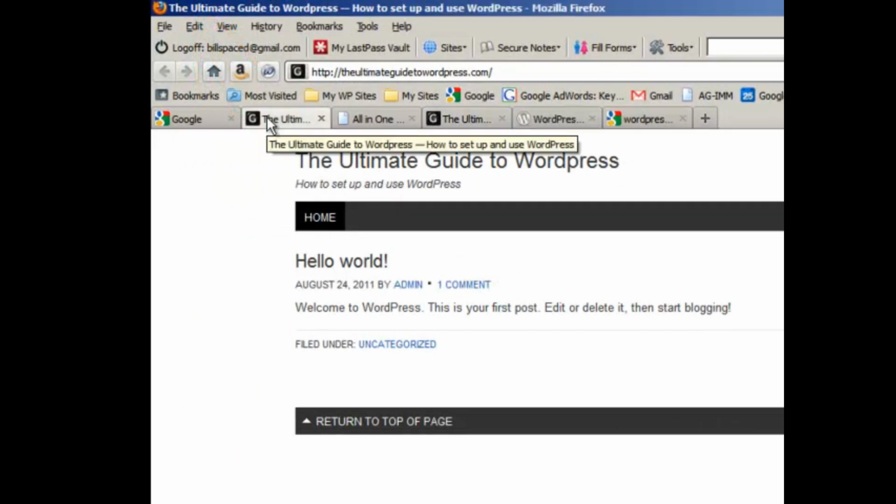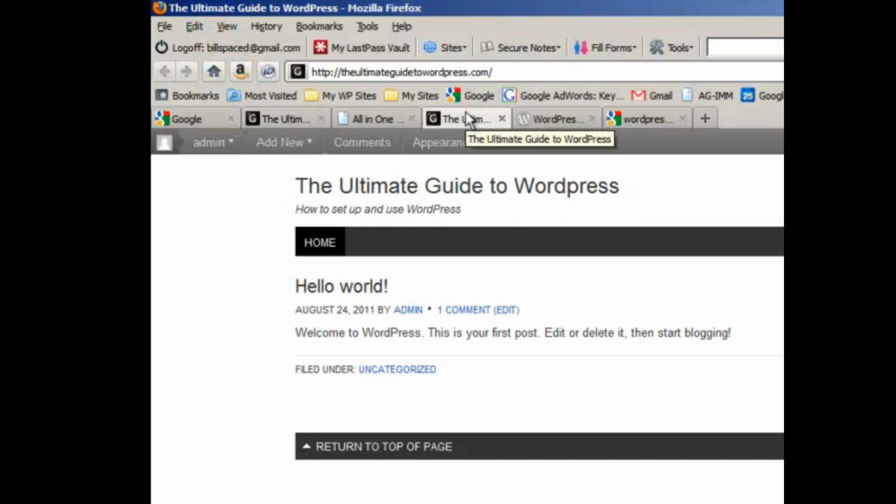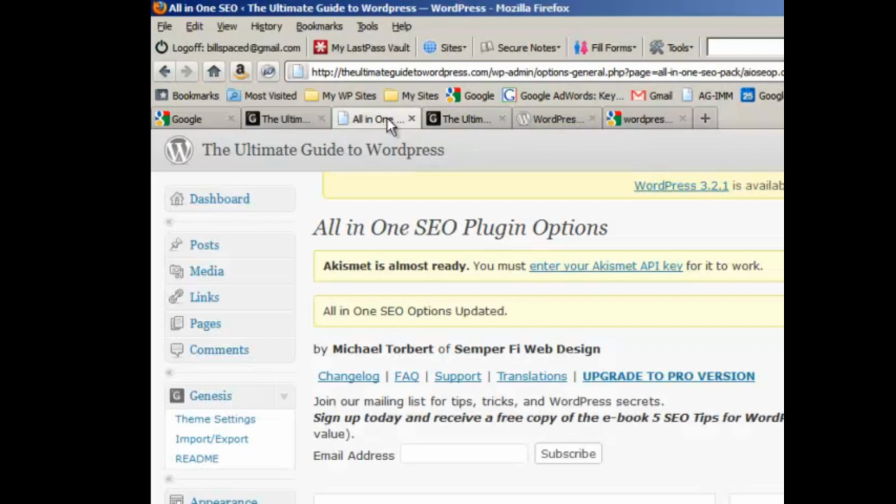This title is a little long, The Ultimate Guide to WordPress, How to Set Up and Use WordPress. That actually is pretty descriptive, but I like the shorter title better, The Ultimate Guide to WordPress. There really is no room for what does this cover. It's The Ultimate Guide to WordPress. So I would suggest that you keep it as simple as possible. So that's method number 2 for installing a plugin.